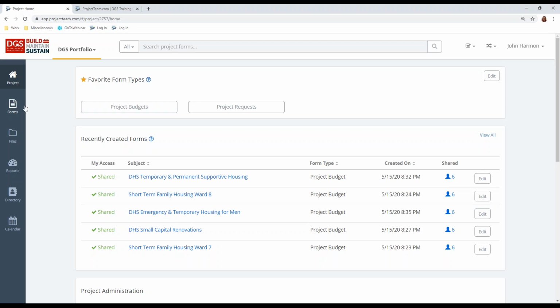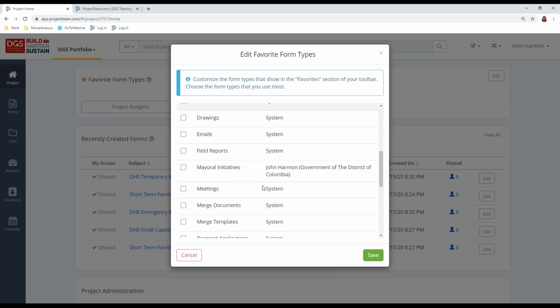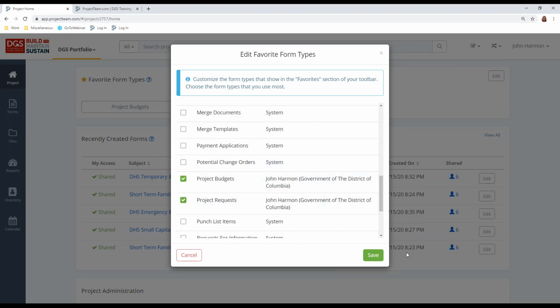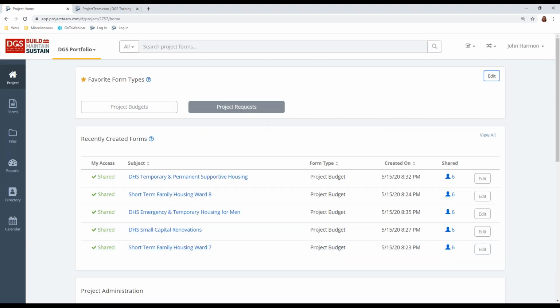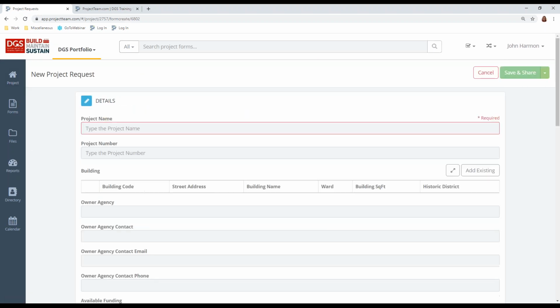Okay, so what I'm going to do is I'm going to come over here, and you can see right here in my favorite form types, John has already set up project request and project budgets. To add it to your favorite form types, just click that edit button and scroll down and find the project request form. I'll click project request, and to create a new one, I'll click the new button. Now I'm going to briefly walk you through, because this is a live project, so I don't want to add any test data, but I'm going to walk you through the fields.